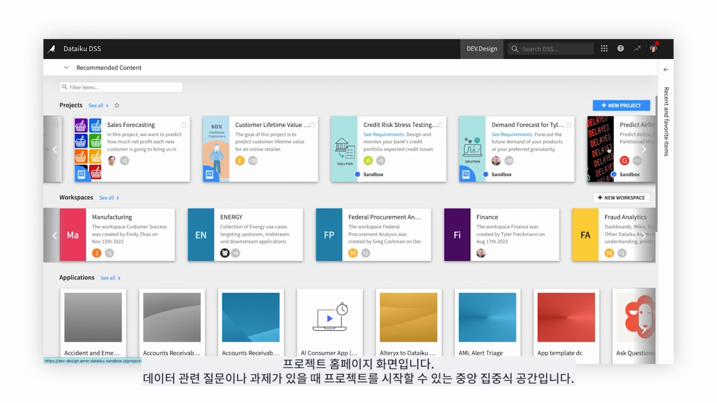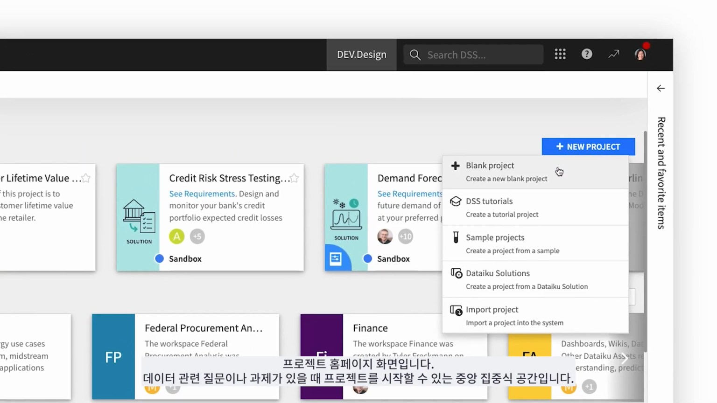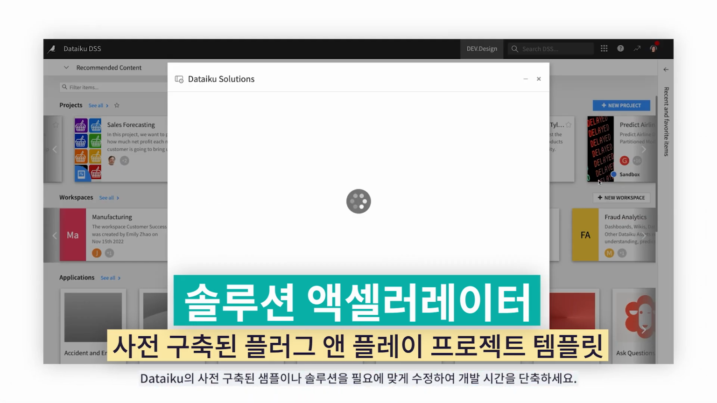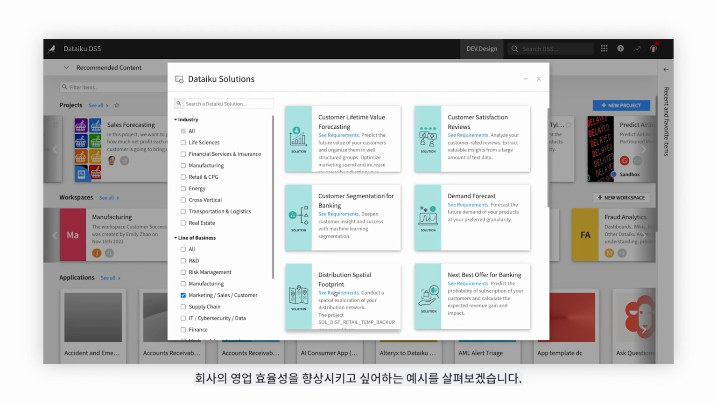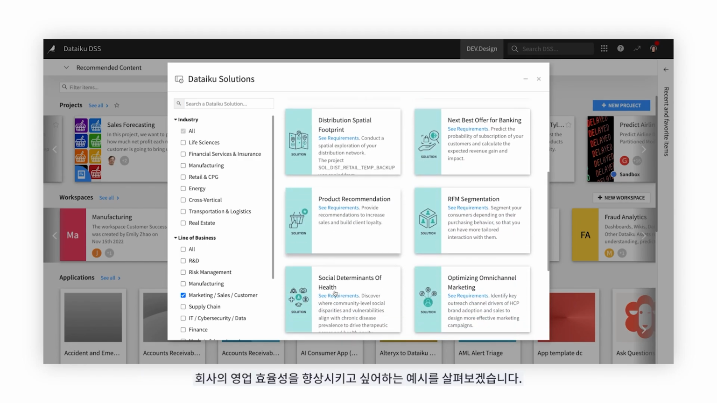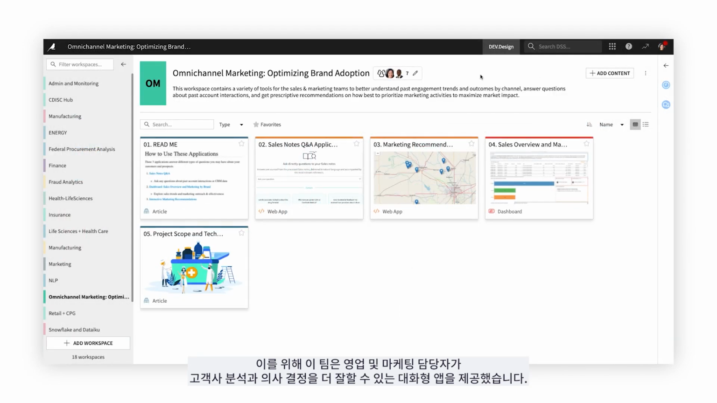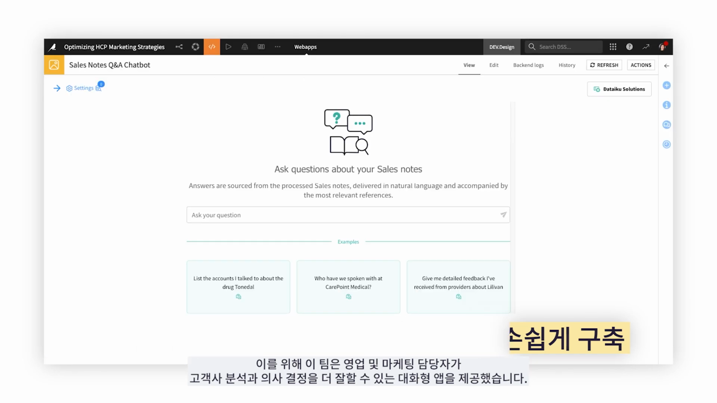We're on the project homepage. When you have a data question or initiative, you can start a project in this centralized space. Accelerate development time by starting from one of Dataiku's pre-built samples or solutions and modifying it for your needs. For instance, want to improve sales efficiency at your company? This team did by providing sales reps and marketers with interactive apps for better account analysis and decision making.